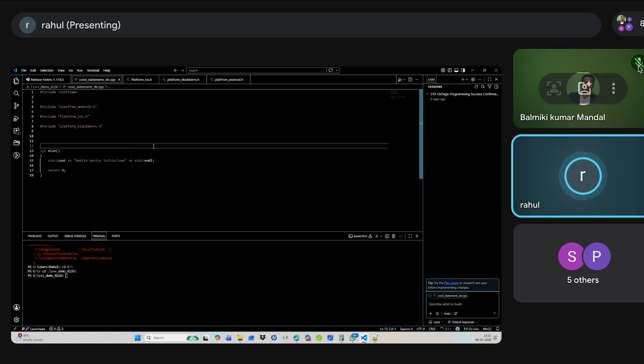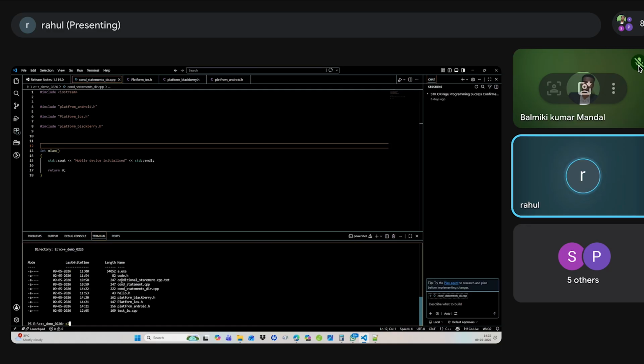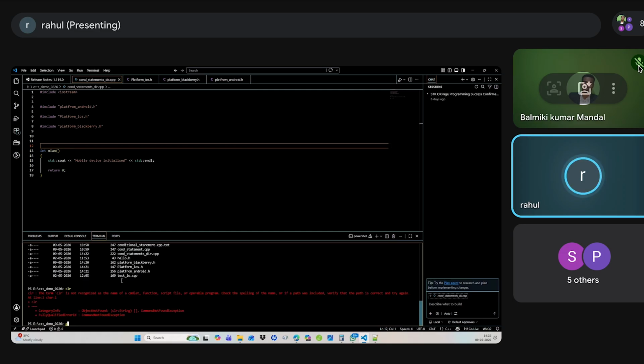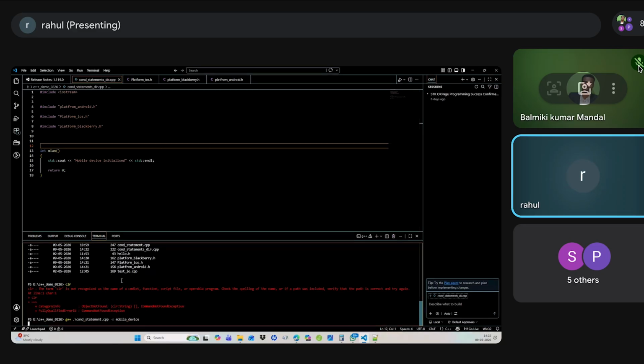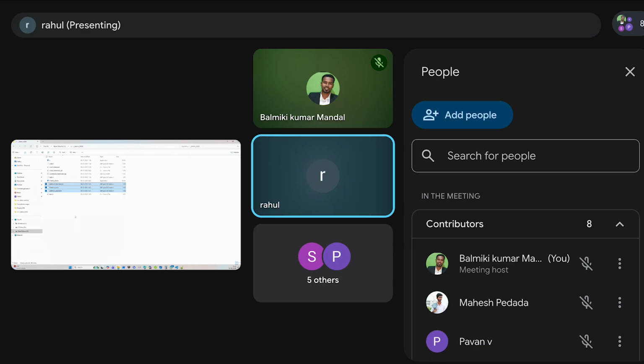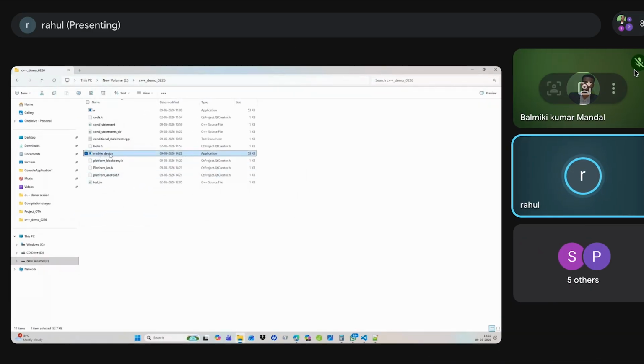So let me save this file and compile it, to check whether I'm getting any errors. For compiling, what will I use? I'm using the g++ command. g++, then my file name is condition statement.cpp, and I am going to give my executable name as mobile device. Okay, running my program. I'm not getting any errors. I have a binary created, mobile device, right?